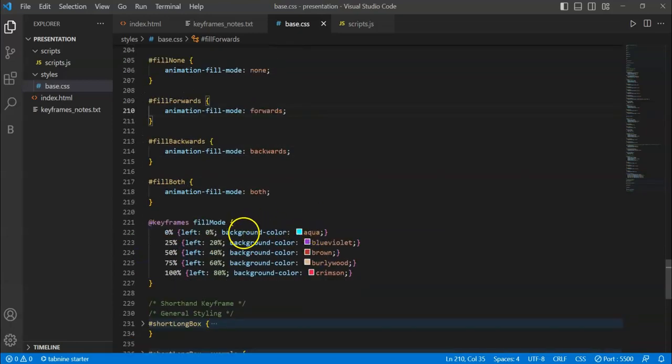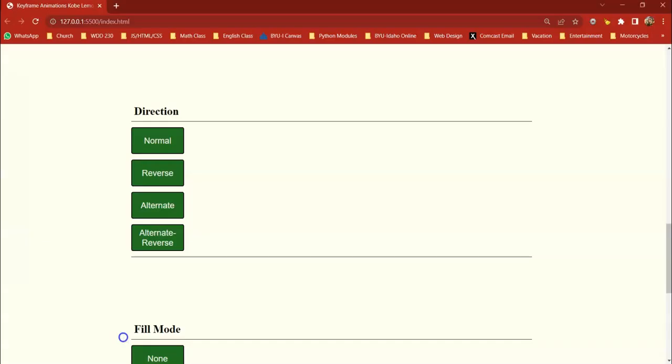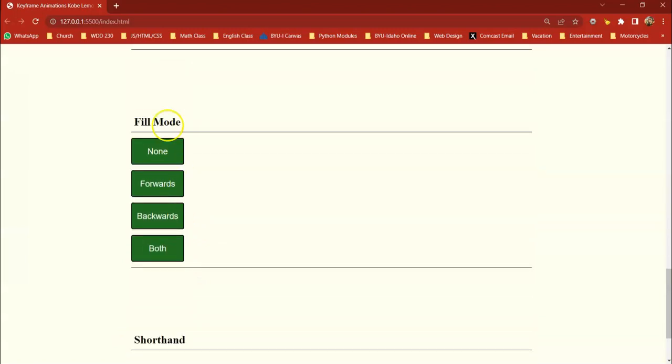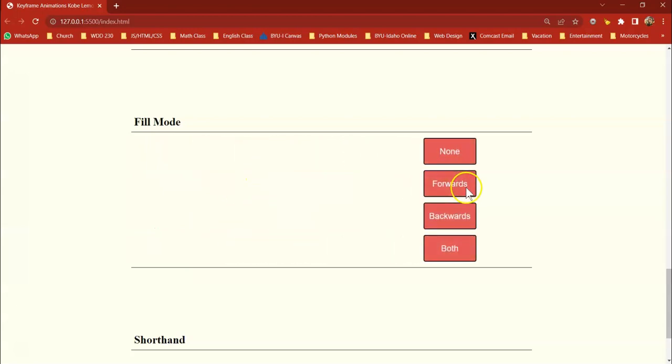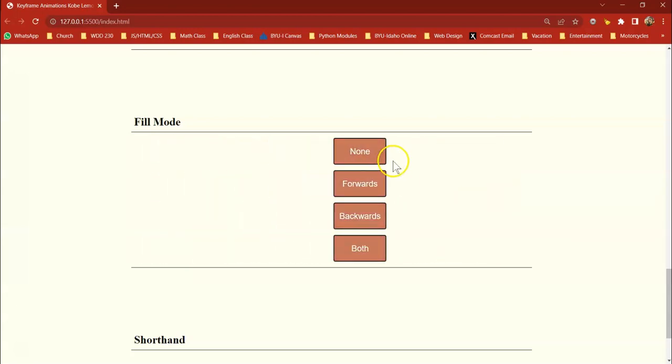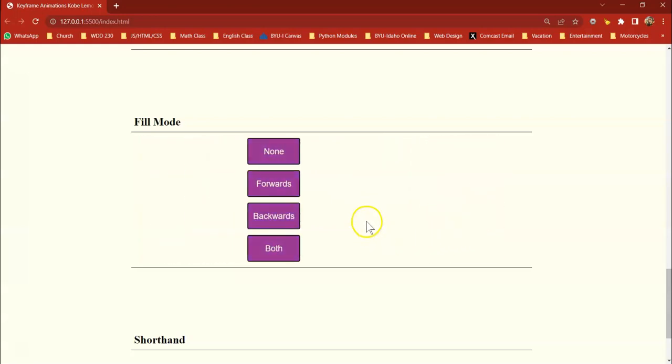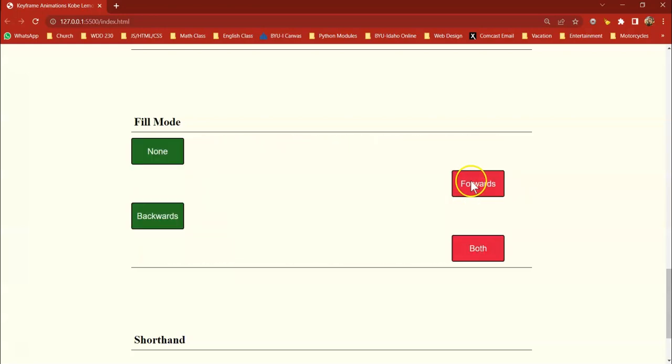Example, this one changes the color and the motion throughout of it. Go to the example. You see it switches to that last color, then changes the color as it goes through, repeats, and then the forwards will show the last one. The backwards showed the last one the very first time, same with both, and then forwards and both keep the forwards positioning at the very end.